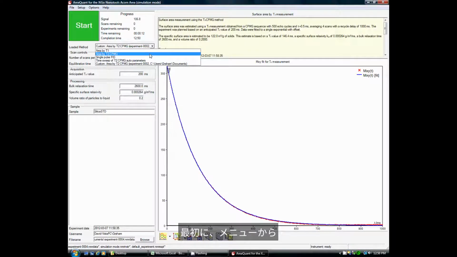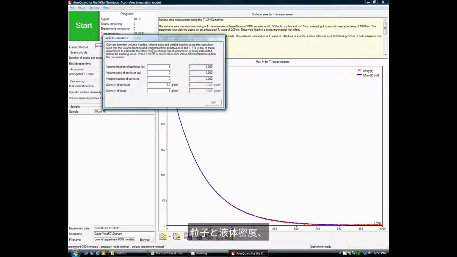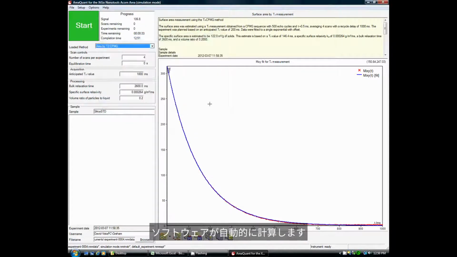First select area by T2 from the pull-down menu and enter the volume ratio of particles to liquid. If you don't know the volume ratio, you can press F4 and enter the particle and liquid density and the sample weight fraction, and the software will calculate it for you. Next, enter the sample, user, and file names, and you are ready to load the sample.